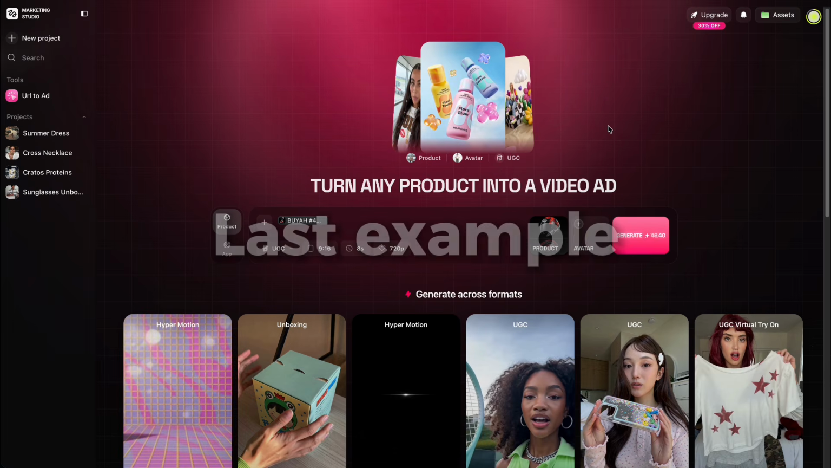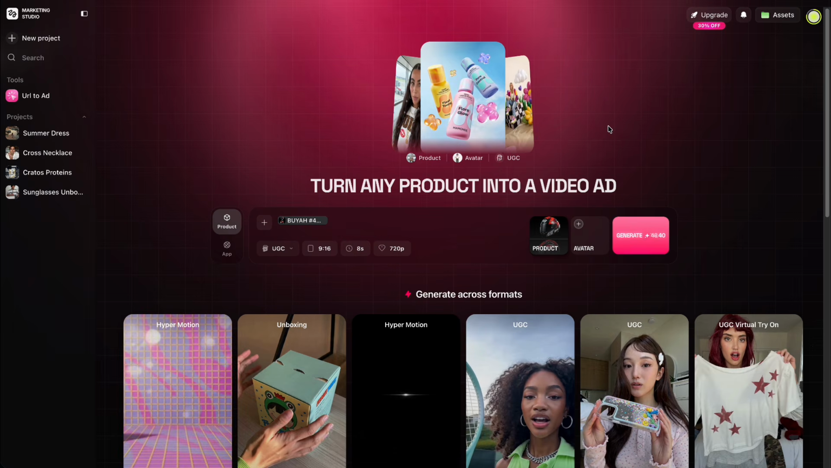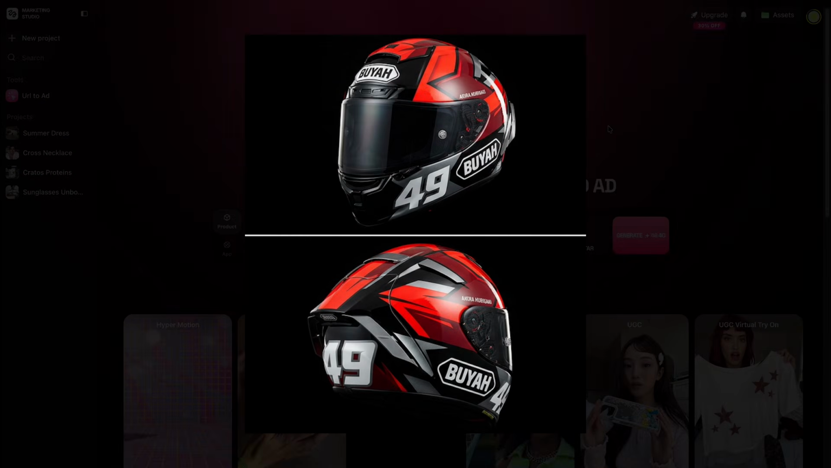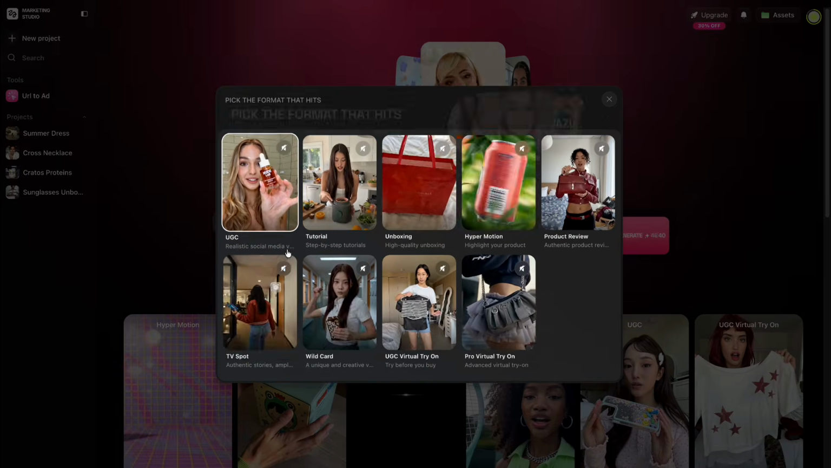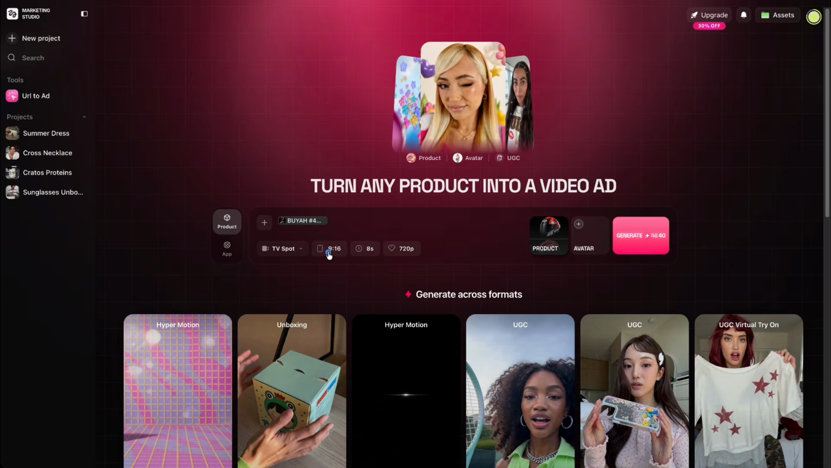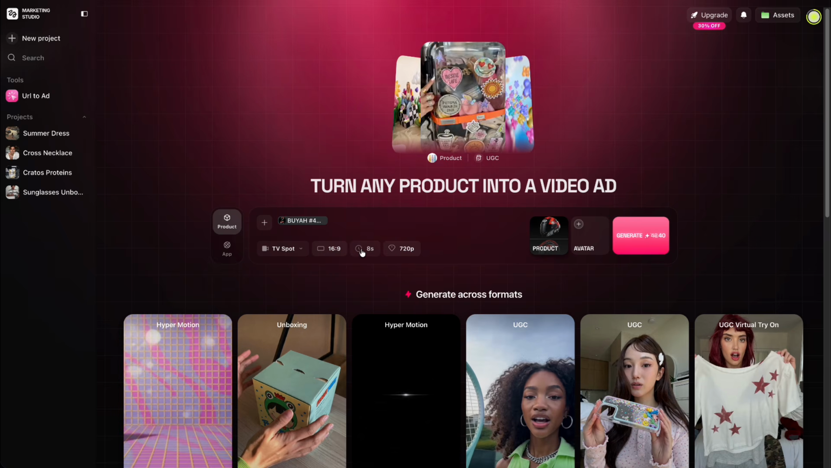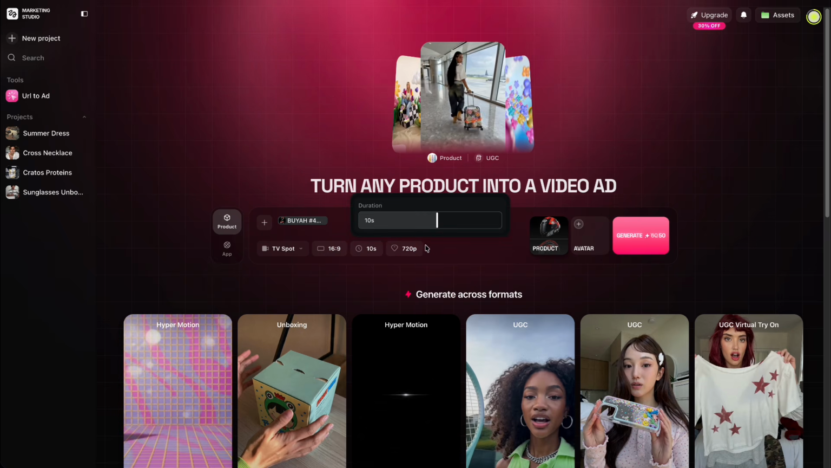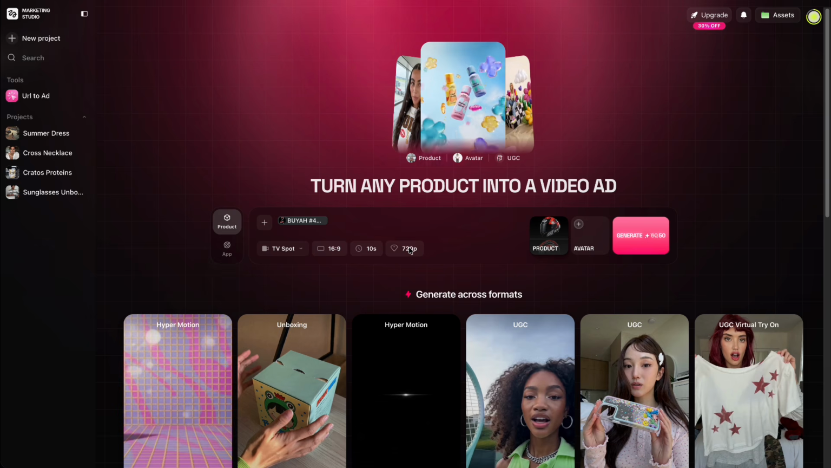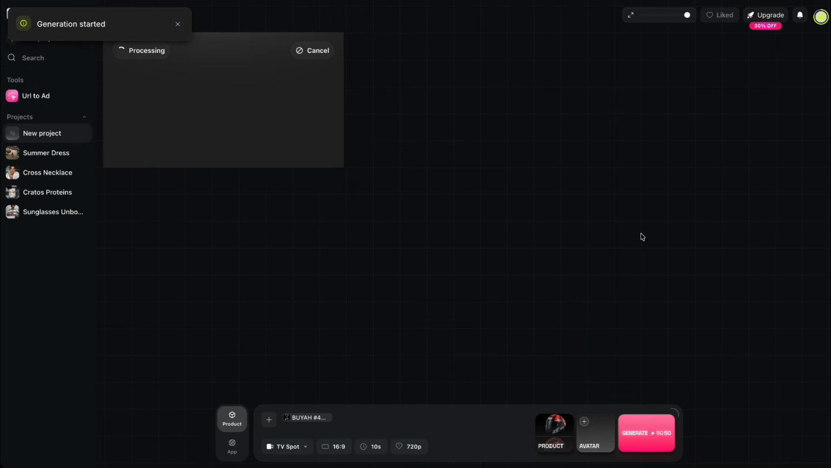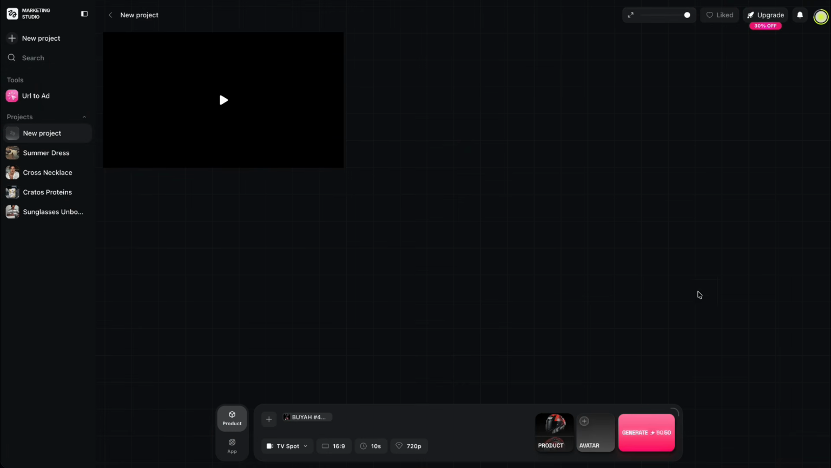Here's the last one, and I'm keeping this one short. This is a TV spot and the product is a motorcycle helmet. So I will choose TV spot, aspect ratio 16:9 because this is a TV ad, duration 10 seconds, quality 720, and this time no avatar, no prompt, nothing. Just the product and the format. Hit generate. Once again, no avatar, no prompt, no creative direction whatsoever. Just a product image, and that came out the other side.